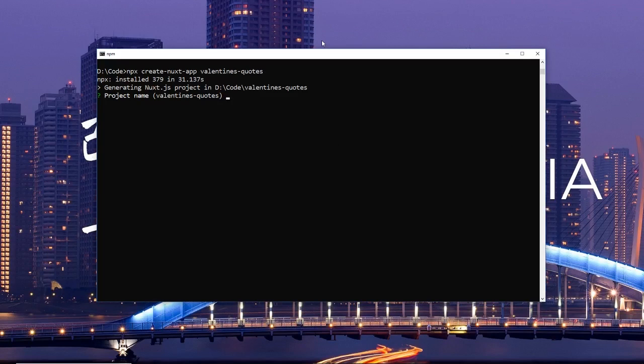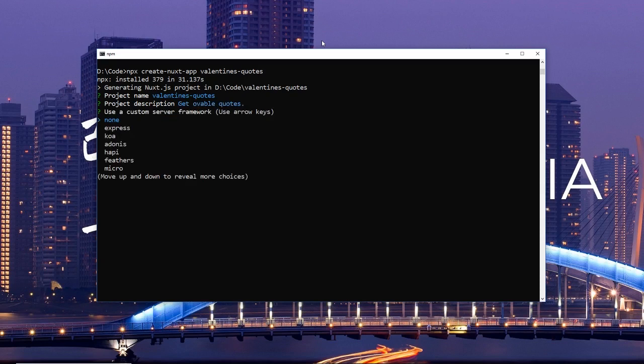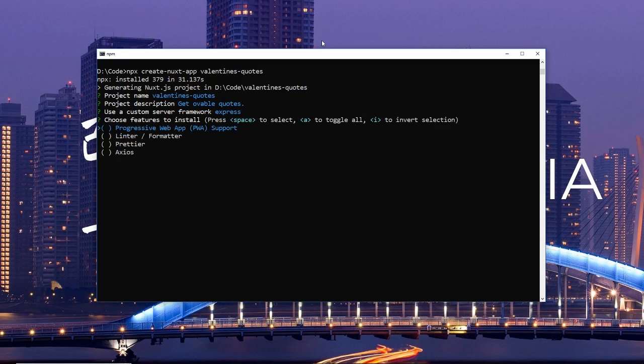The project name, you can decide that. I'll just leave it as Valentines quotes, and just create a new description, something like get cute, or let's say get lovable quotes. And I'm going to use Express, but it isn't really that important to know if you want to use some sort of framework. I know a lot about Express and how to use it, so in case there is some situation where I want to access the Express server, then I can just go into that code. So I'll be using Express, and I don't want the PWA support for now.